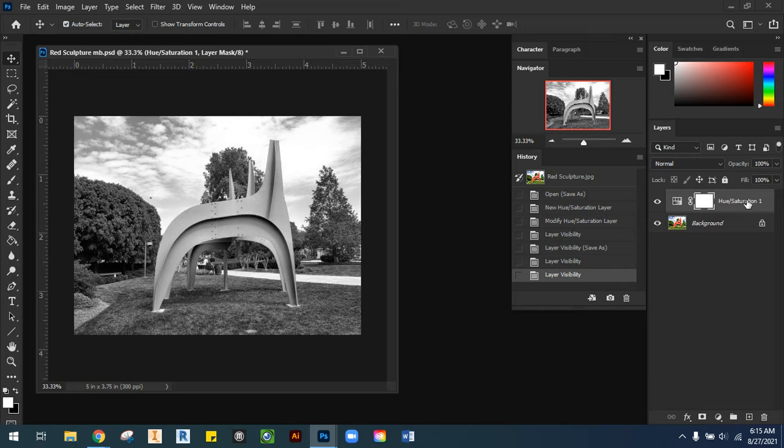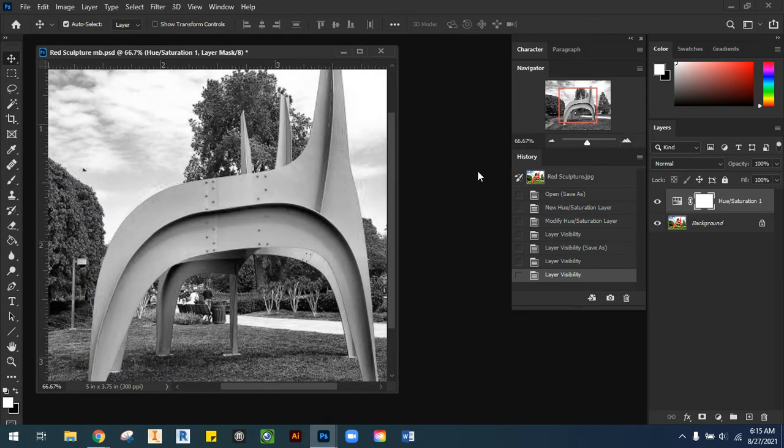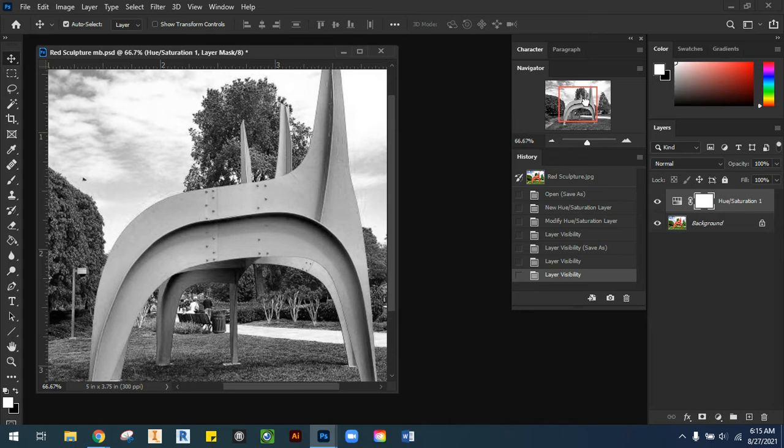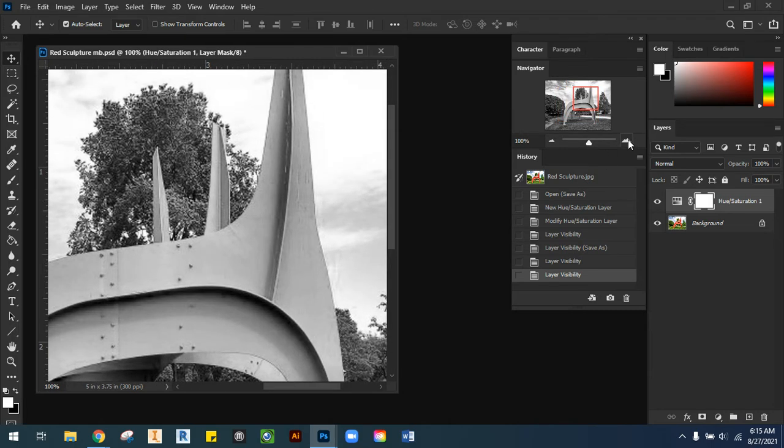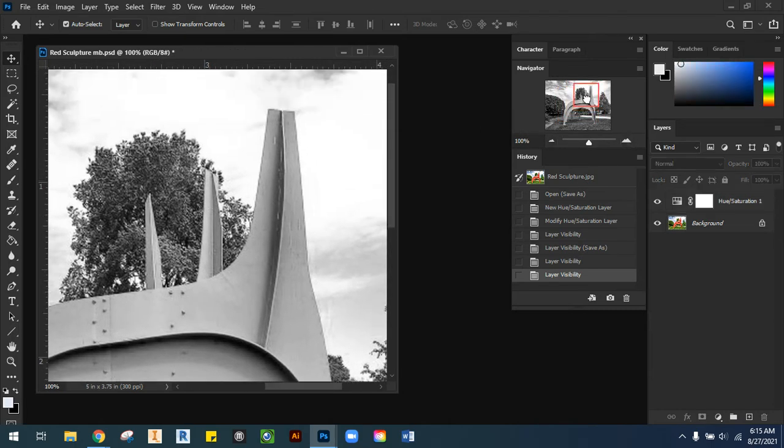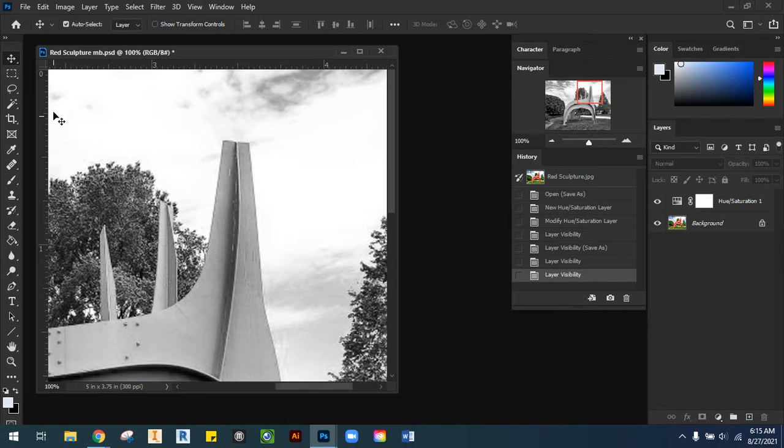So we need to make sure, first and foremost, that we're on the hue and saturation layer. That's going to be really important for us. The second thing is I want to zoom in, and I'm just going to show you a little section of this. So I'm going to zoom in here. There we go.